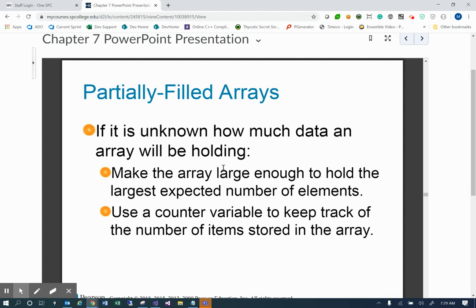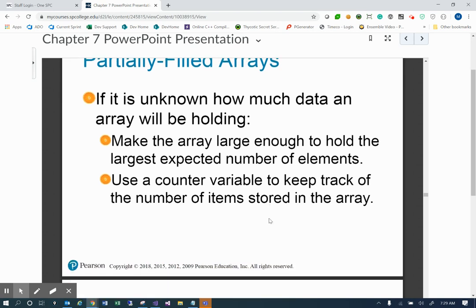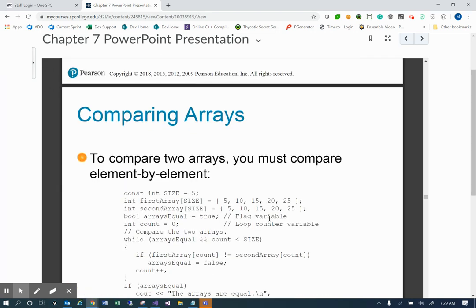There are other ways to do it as well. But again, just to recap: partially filled arrays are arrays where you go with the larger size of what you think the data is going to be, but you have a counter to keep track of the actual size of data you're using.